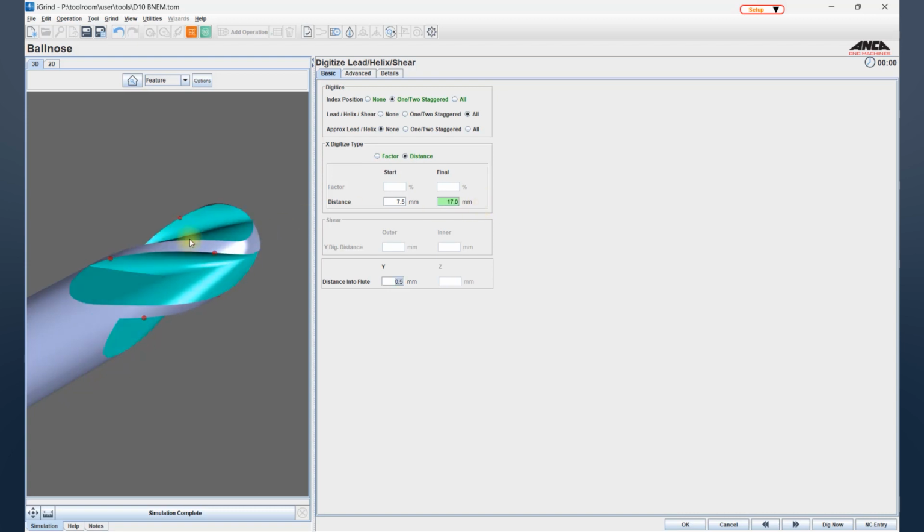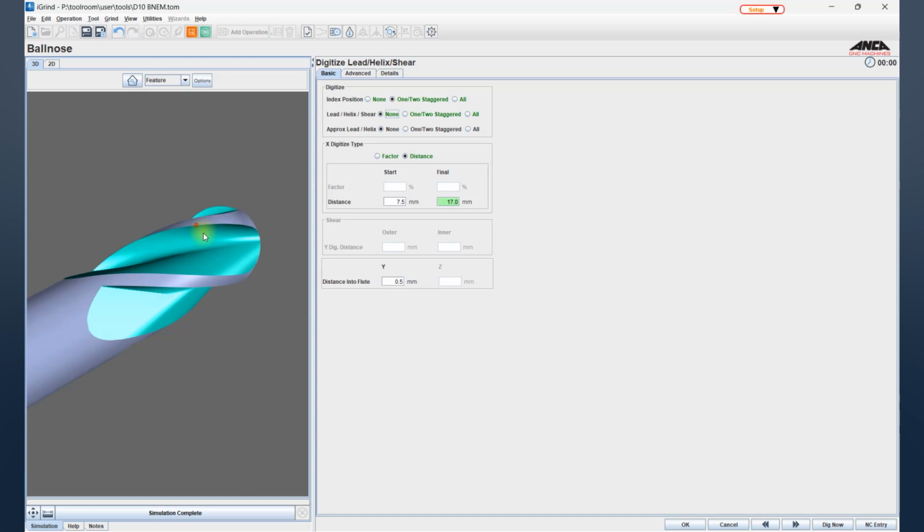Now if the lead helix shear is selected as none, then what will happen is one index position has been selected, and therefore one index position is being picked up here, and it's usually flute 1 on the cutting tool.